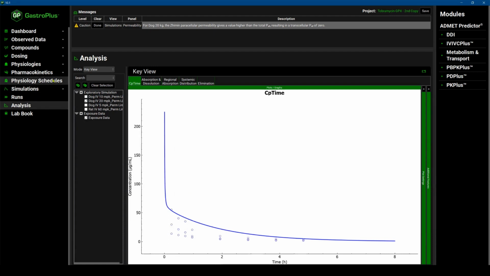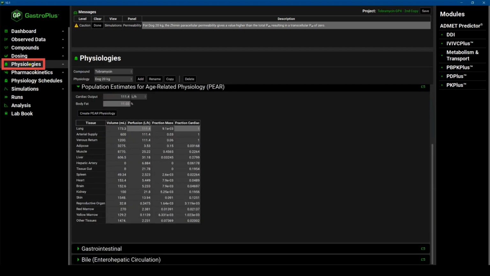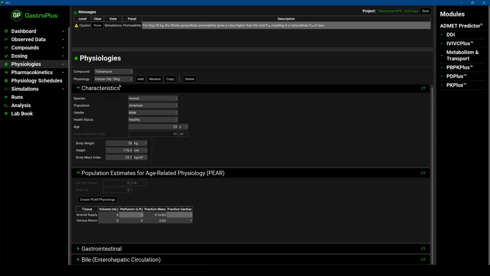So from this exercise, we can learn that indeed the permeability limited tissue model and the specific PSTC optimized against the rat IV data is also working for the dog data. So we can try to predict human. So let's go again to physiologies and find human. Let's pick the first grown-up human.